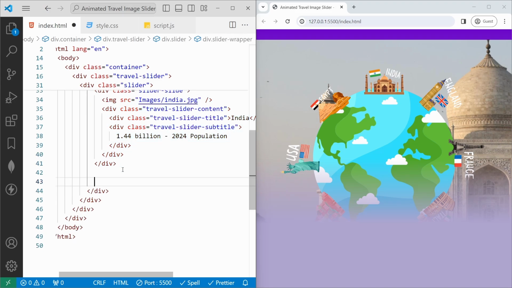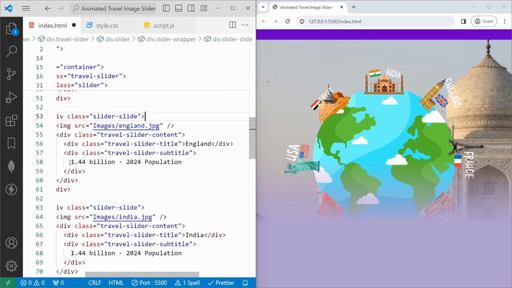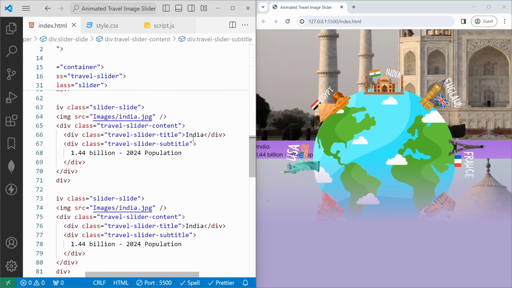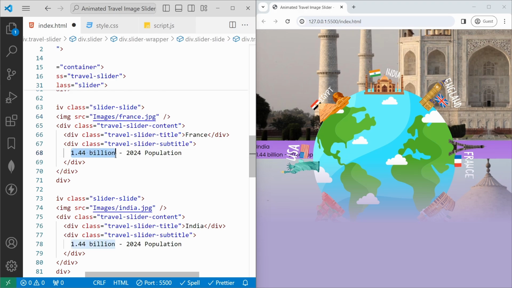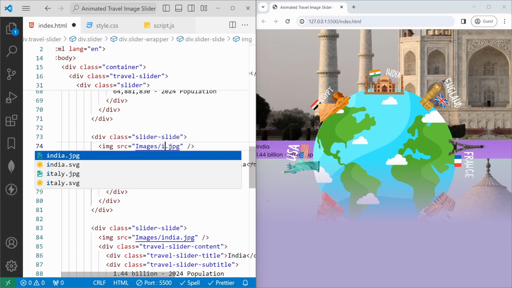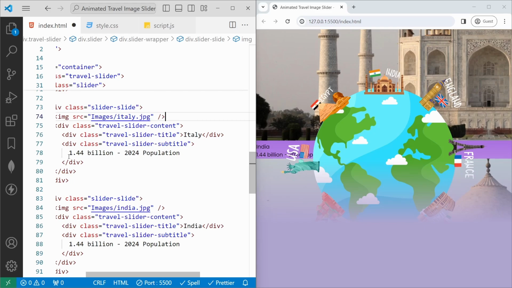So I will copy this slider slide here 7 more times, and then for the second one we need to change the value to the image of england.jpg, and then the title value as England, and then the population for England, it has around 6.7 billion. If I save, now we can see the images here. And then for the third one, I will change this country value to France, and the image France again, and then population as 6.4 million, and then the next one as Italy, and I will change the image value to italy.jpg, and then the title to Italy, and then the population for Italy as 5.8 million.